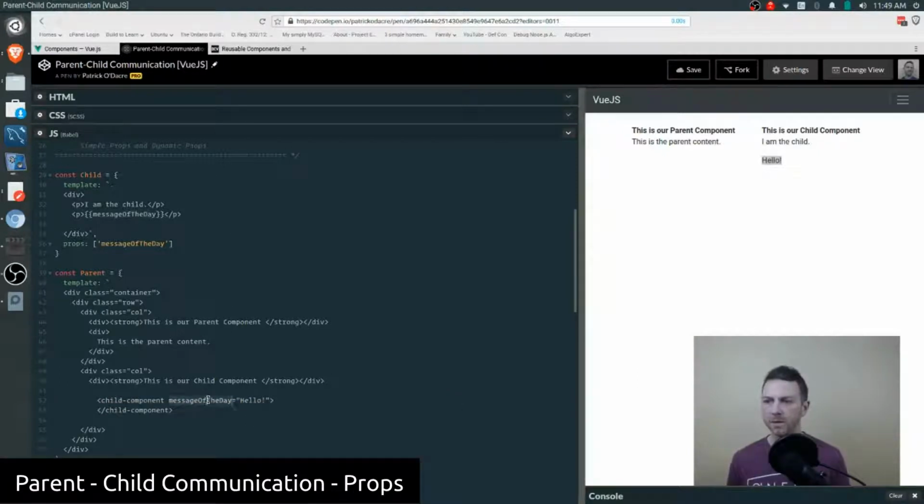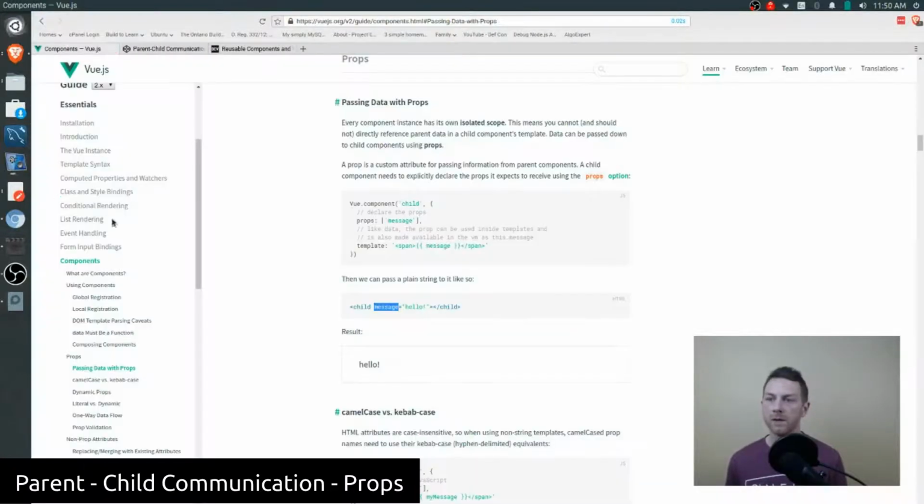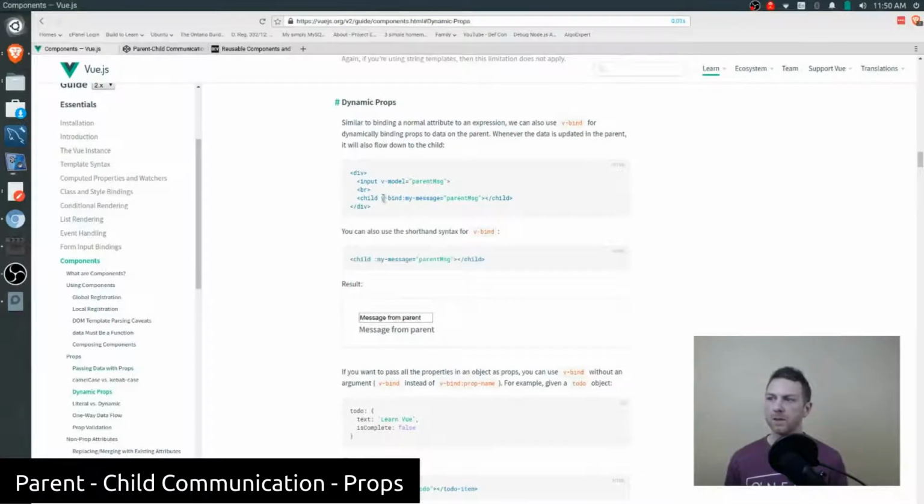Now, what if though we don't want to just pass in simple strings? We want to actually dynamically set this attribute. We want to set this property automatically when data changes. So whatever data we're passing in here, that's going to change over time. That's going to change as the user is interacting with the UI. How do we dynamically set that property? And the answer is found under the dynamic props heading. So we'll click on that and we'll see that we use the v-bind syntax.